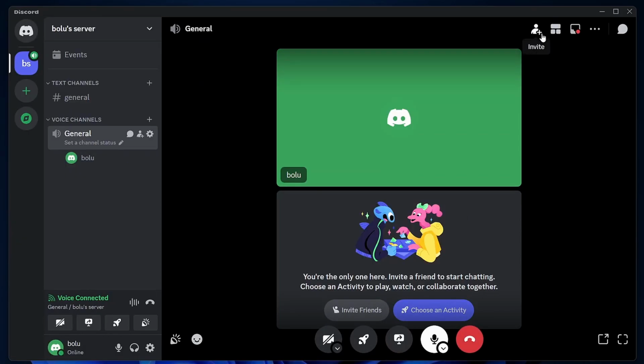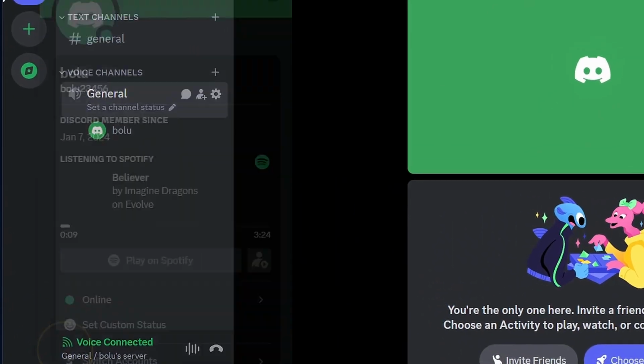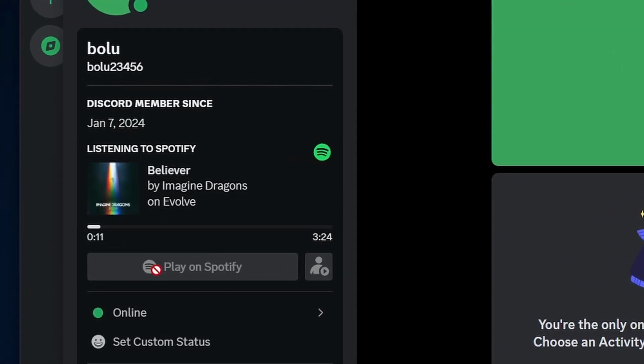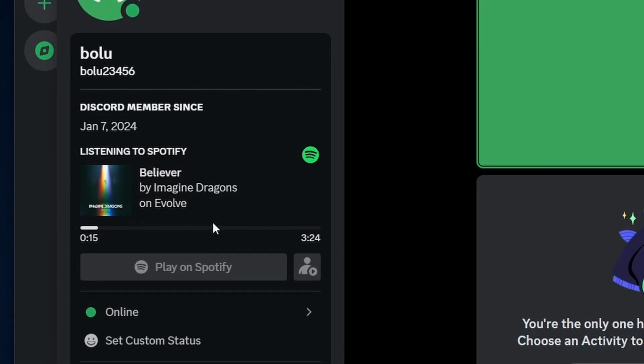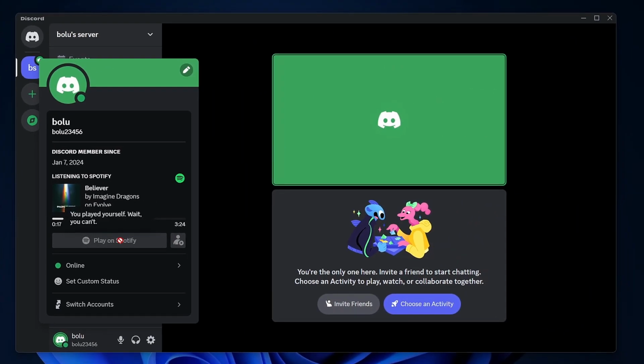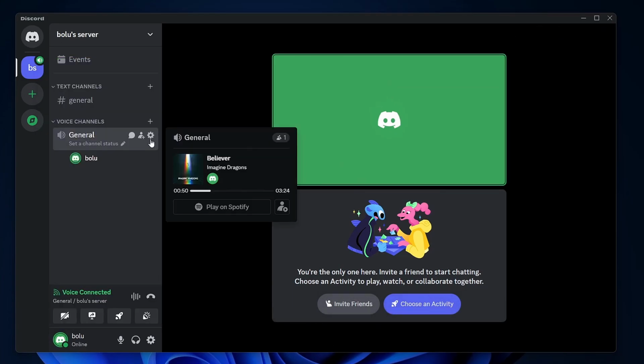Return to Discord. Tap on your profile, and voila! Your Spotify activity is now visible, showing the song you're currently listening to. This feature enhances your presence on Discord, allowing server members to see your musical preferences.